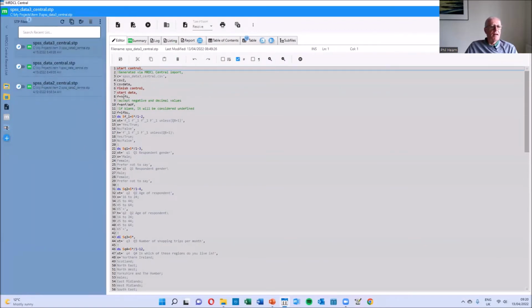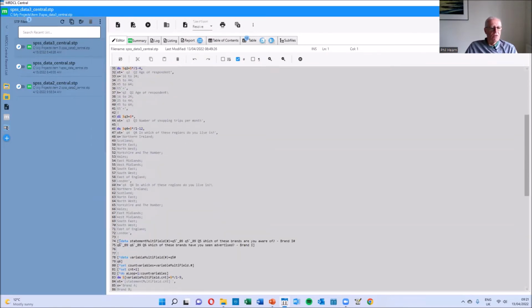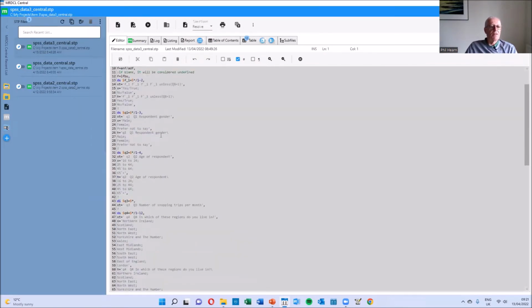So this is what I mean by the color-coded editor. It just makes it a little bit easier to read. You can see different things are in different colors, so that you can pick out different parts of the code a little bit more easily.